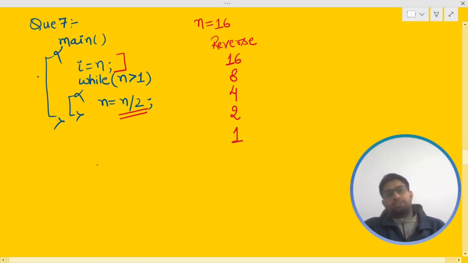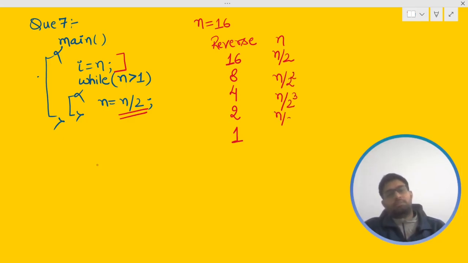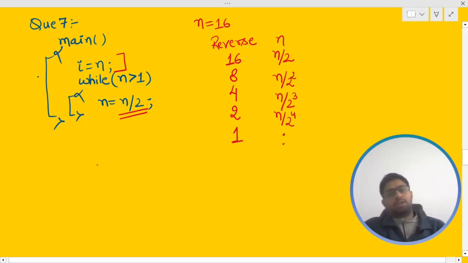So if we generalize it, with the value of n divided by 2 every time: n by 2, n by 2 raised to power 2, n by 2 raised to power 3, n by 2 raised to power 4, and if we keep going, after some iterations n by 2 raised to power k will be equal to 1.